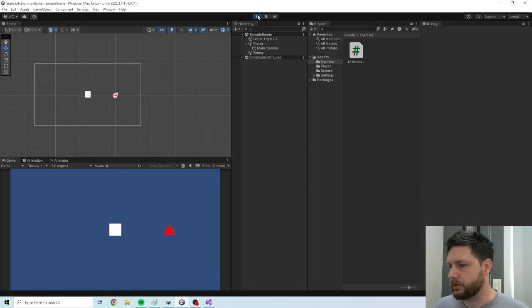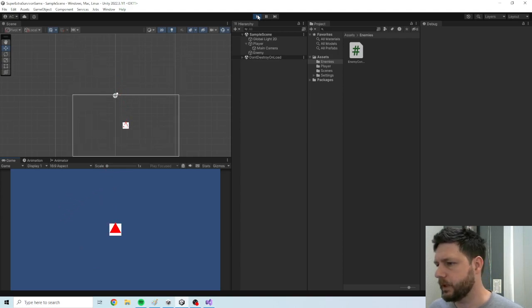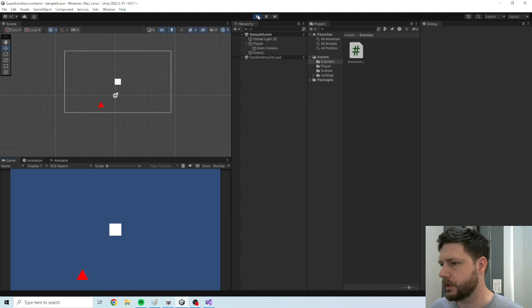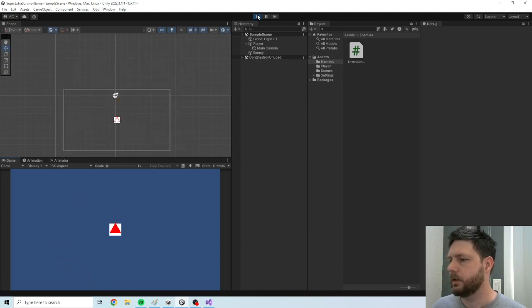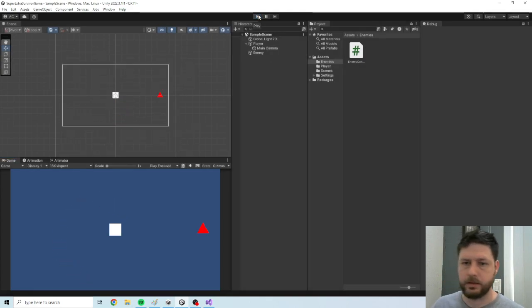Oh yeah, there it goes. It's chasing me now. Whee! That's obviously a lot slower than me, but it's going to get me, and that's going to be it. So I think that's an okay start.